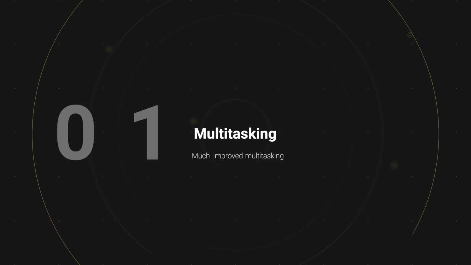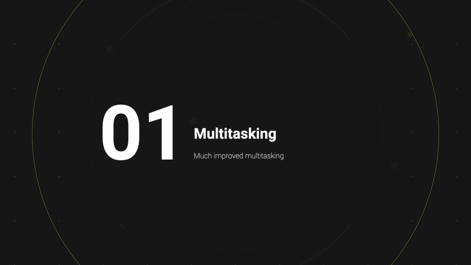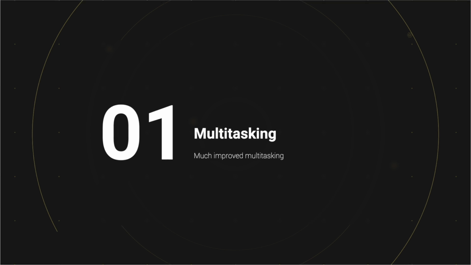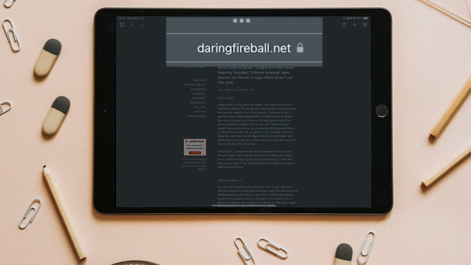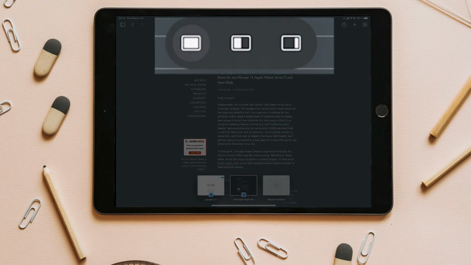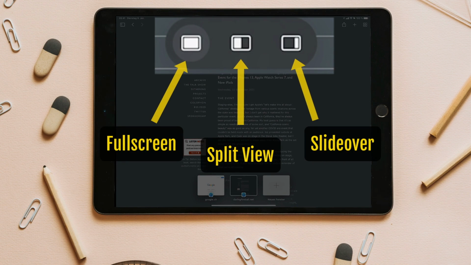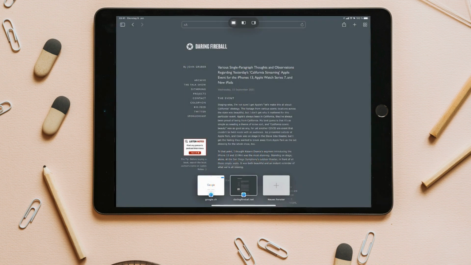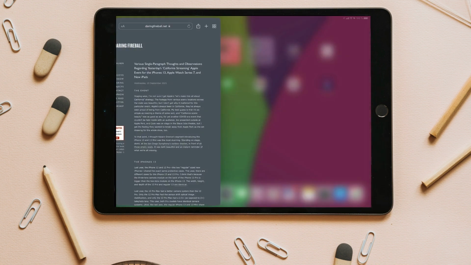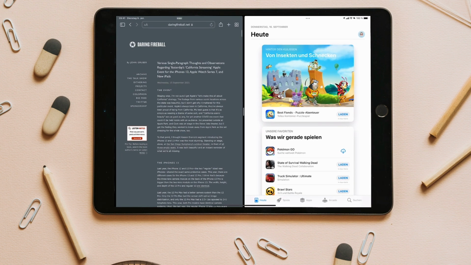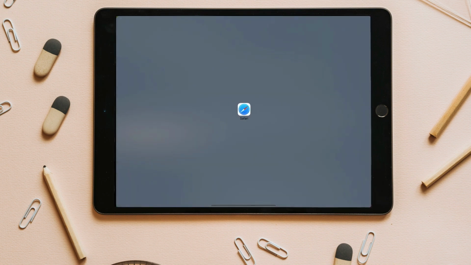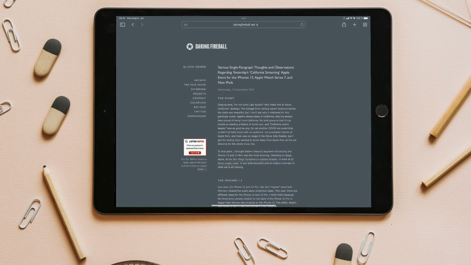First up, multitasking. iPadOS 15 brings a much improved way to multitask with different apps. With the multitasking menu at the top of the apps, you can switch between full screen, split view, and slide over. Here I select split view. The window is moved to the side, so I can open another app. I tap the three dots again. Select full screen and the left app covers the whole screen again.